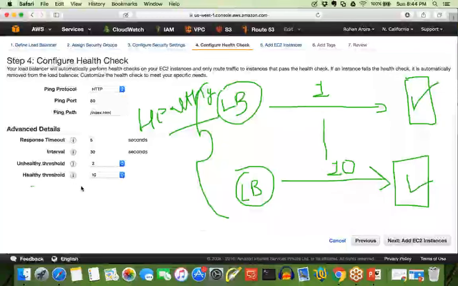So that's called the healthy threshold, which means the instance that failed the health checks before, if it comes back up, for 10 consecutive health checks, if the instance starts responding to the load balancer's query, the load balancer will assume that instance is healthy. It will declare it as healthy, and it will start sending the traffic to it. So these are the advanced details.